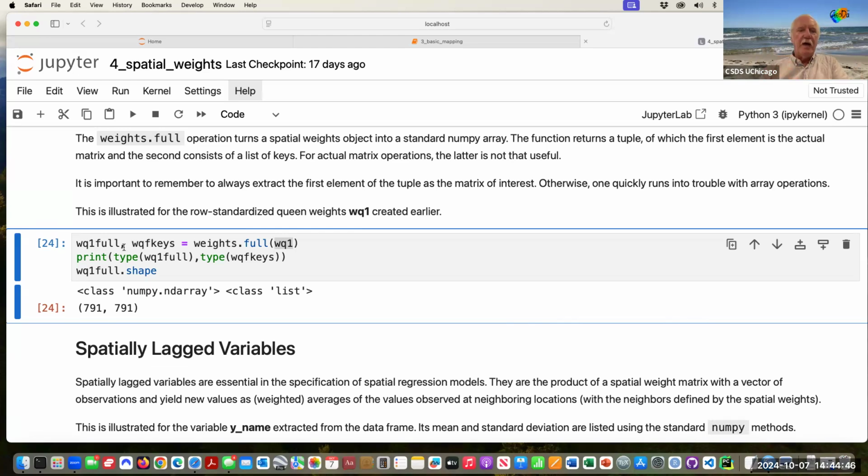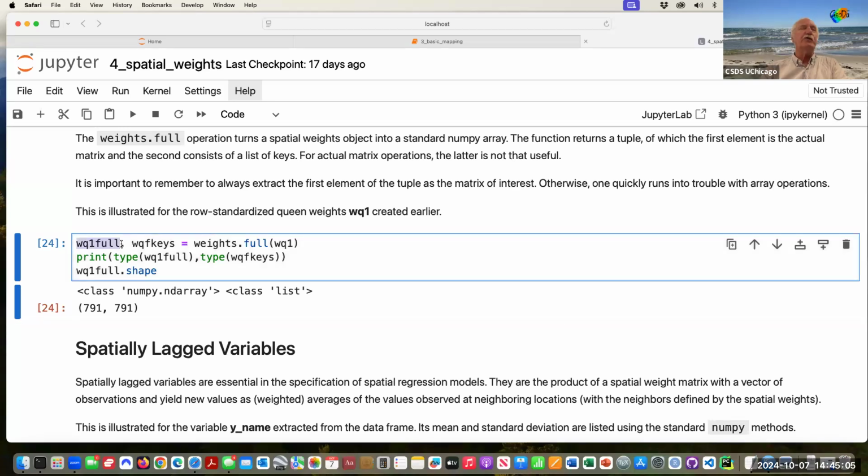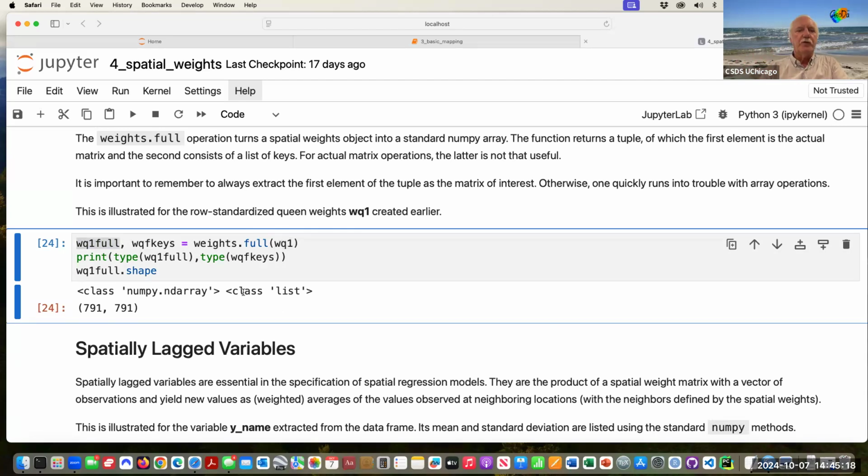I mean, I have to remind myself all the time. The first item is the actual array. The second item are the keys. So if you want the actual array, you have to take element 0 of this tuple, or you do it like I do, where you set it up as a tuple, and the first one is the actual matrix, the second one is the keys. So you see this is a NumPy array that I just created, 791 by 791.